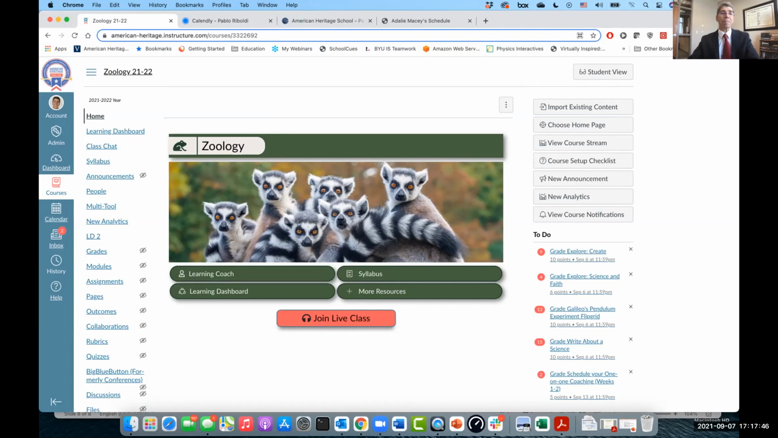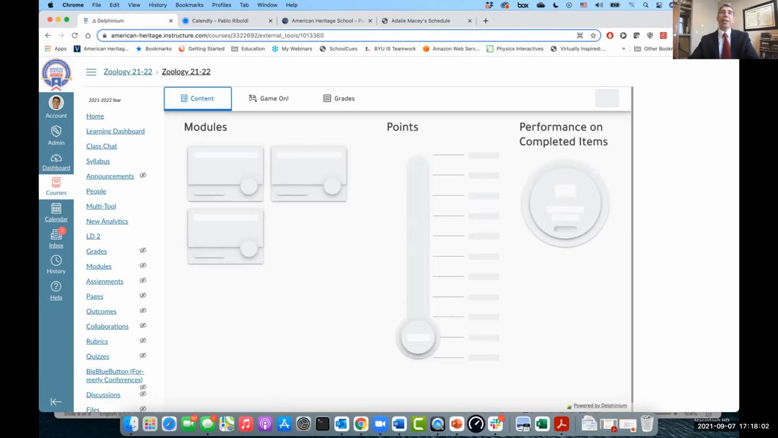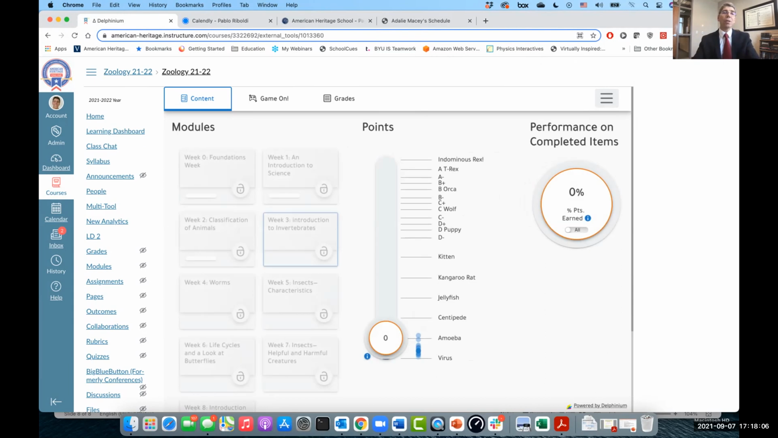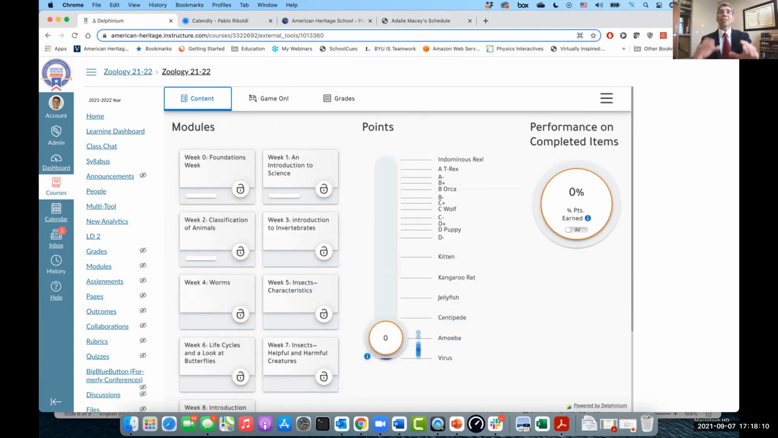All right. Now, how do I see the content of the class? You click here in the learning dashboard. The learning dashboard is going to appear, and the first time that you load the learning dashboard, a screen is going to show about Delphinium, and it's going to ask you to authorize the software.